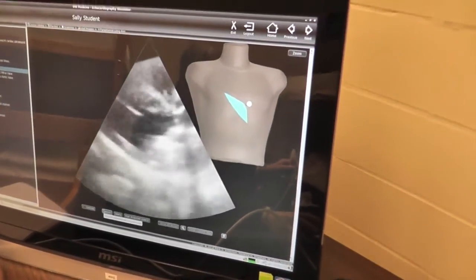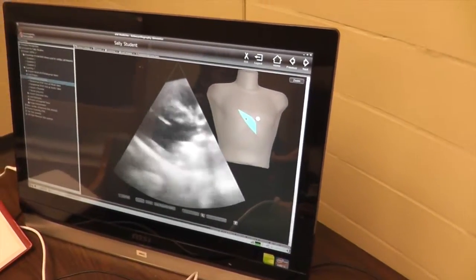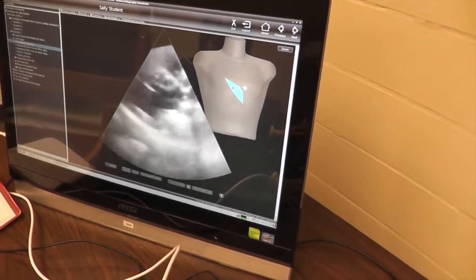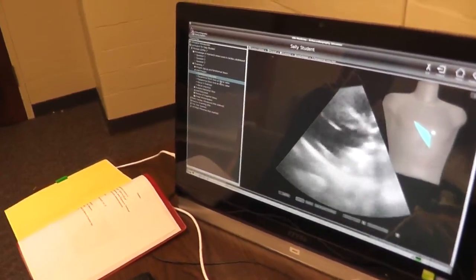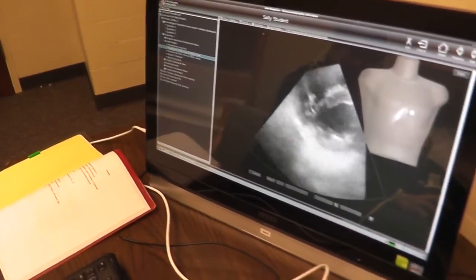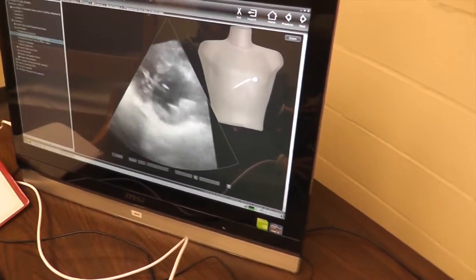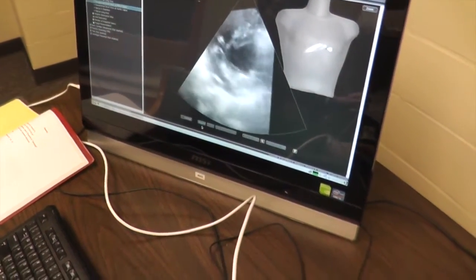You will see a pause, and a blue sector will appear in the torso to tell you that the image has been saved. You can then proceed through the list of views and go to the next one, and again optimize your view and acquire.